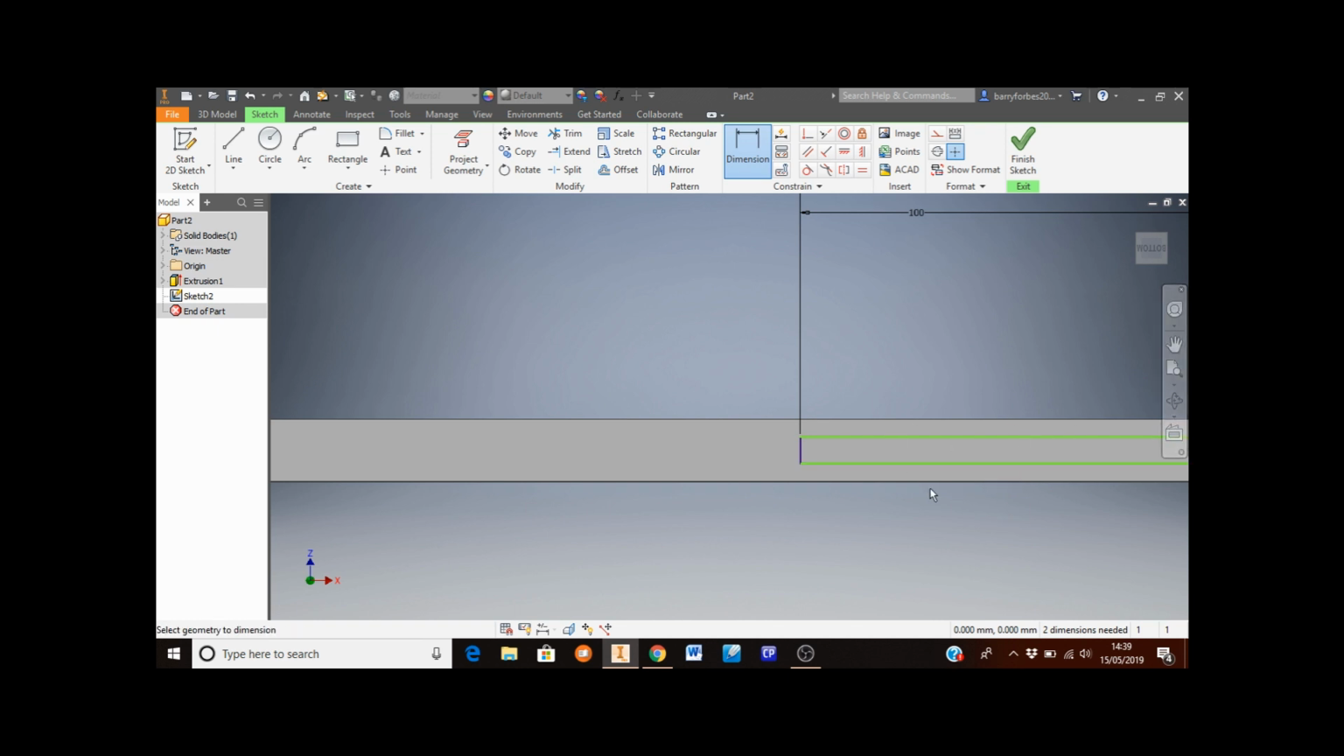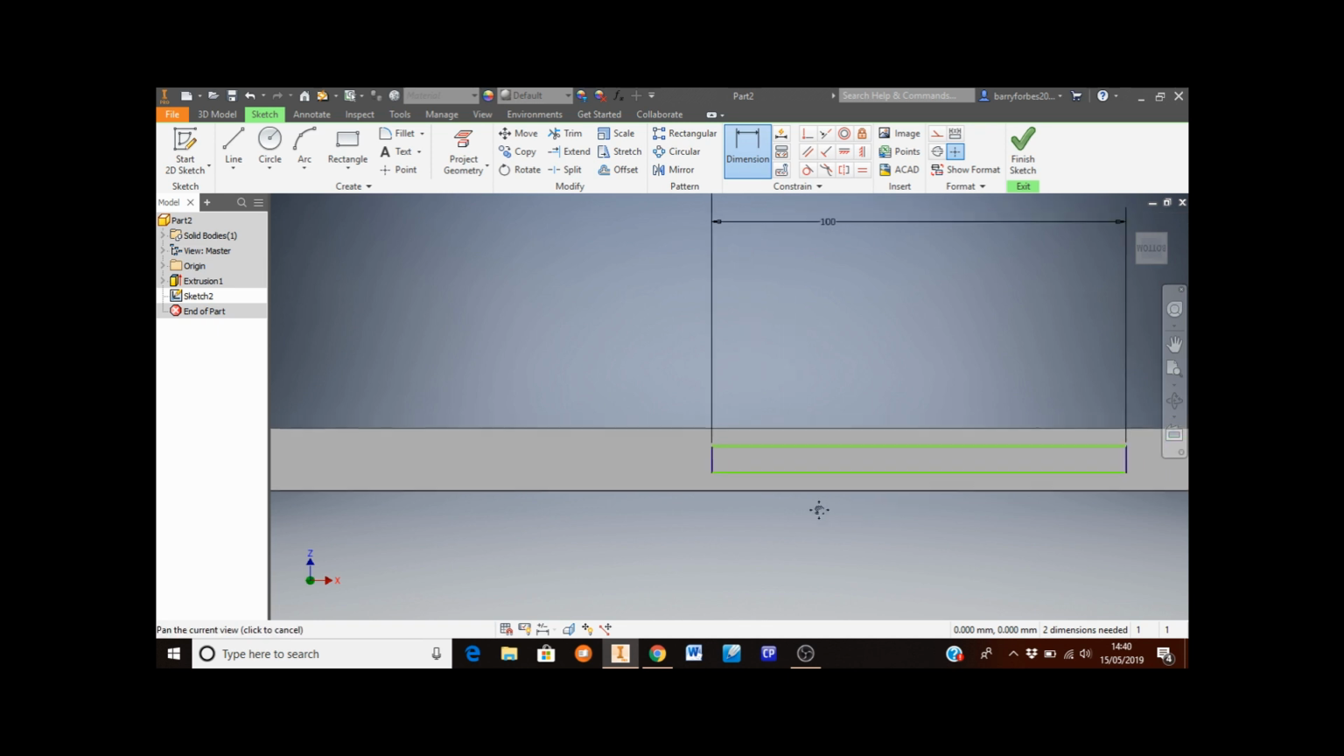So what I'm going to do is I'm going to pan the view. Panning the view just means that you're going to be able to grab that view and drag it across. To pan a view, click and hold the middle mouse button and then move the mouse.